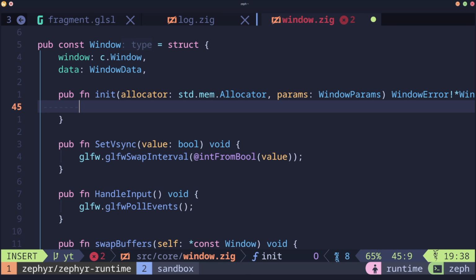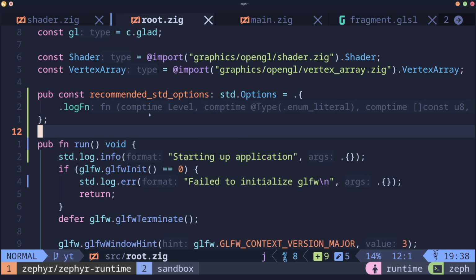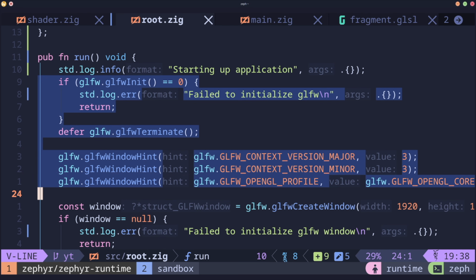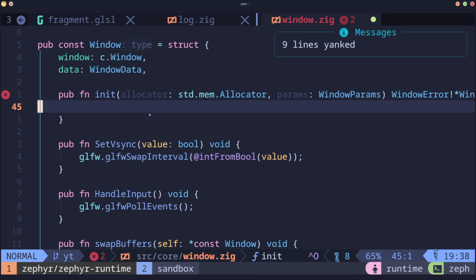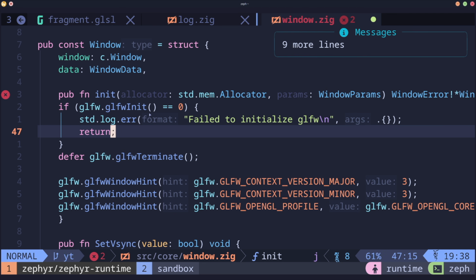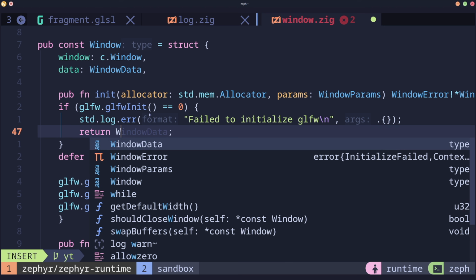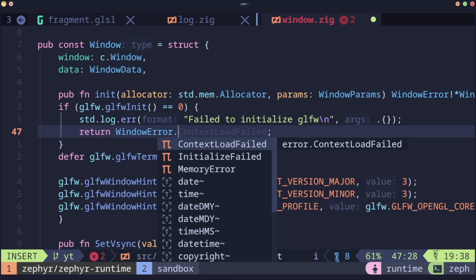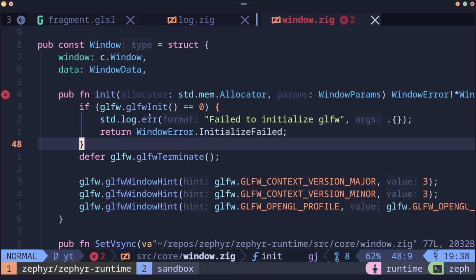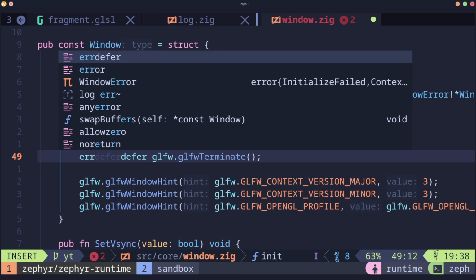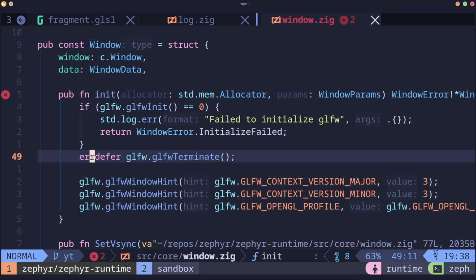Now let's start filling it in. I'm actually just going to go back to root, because there's quite a bit we can take here. Let's just start with this for now. So paste that in, and then we can immediately do return window error dot initialize failed. And this looks pretty good. Failed to initialize, yeah. But now we're actually going to errdefer, because the return will cover terminate, but if any other errors bubble up, we want to make sure we properly terminate.